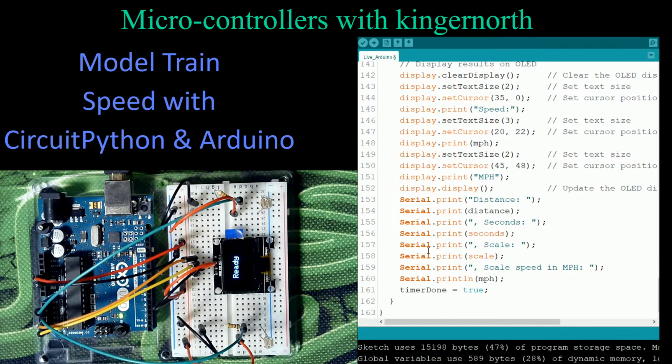And then what I also have here is in the serial print, I can print out my distance and the actual distance, the seconds, the scale, and the scale speed in miles per hour. And then I'm also going to say that my timer is now done. So it only calculates this once for this whole setup. So that's what happens there. Now we do have a little bit more to finish off the program, and I'd like to do that before we download the completed program. So believe it or not, we're almost done. It's actually just a little bit of code that's left to do.